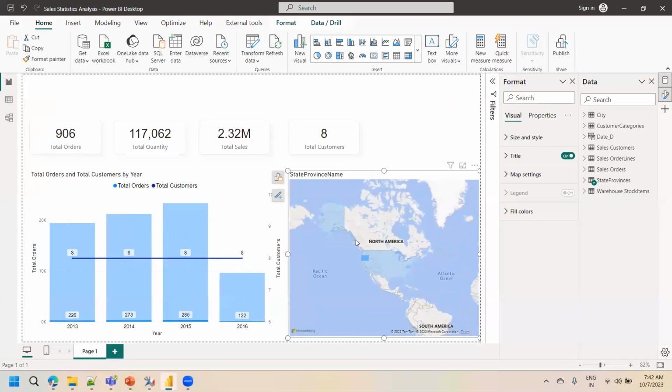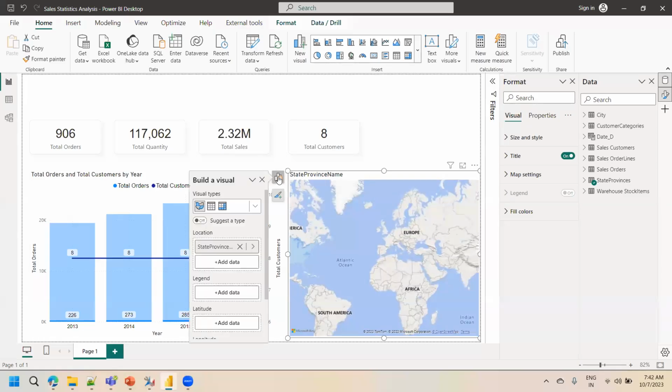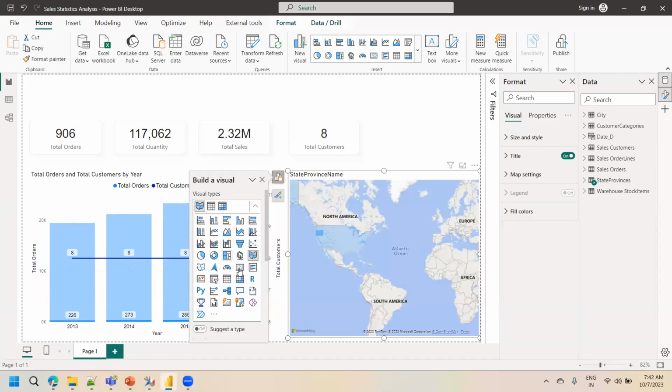So what I will do, instead of using this filled map, I will try to change to some other map, that is shape map. So these are all the states. As per my observation, these state province details are related to one country. If you are dealing or working with one particular country and its states, we have a dedicated map called shape map. We are going to use shape map here. Change it to shape map.